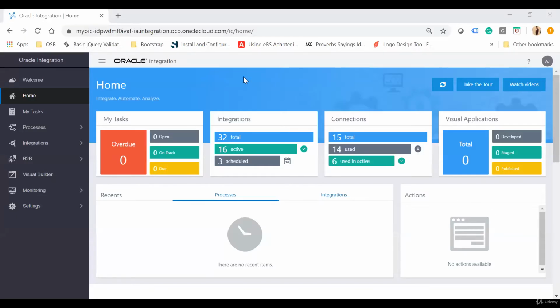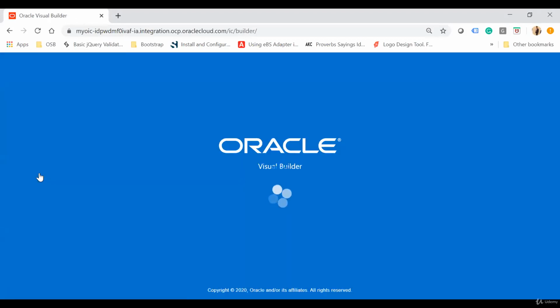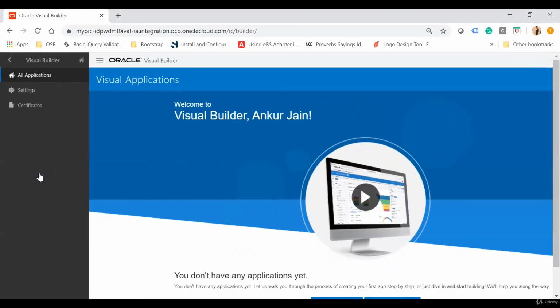Here you see I have just logged in on the Oracle Integration home, and here you see the Visual Builder. Click on the Visual Builder. This Visual Builder navigation will take you to the Oracle Visual Builder application, from where you can manage all your web applications. Here there are three navigations: all applications, settings, and certificates.